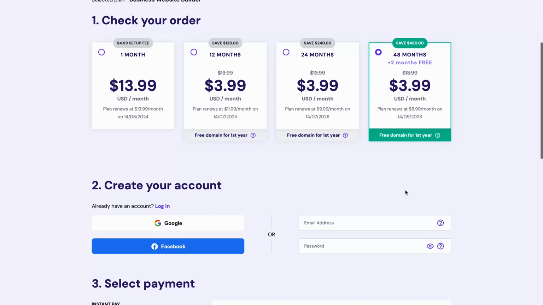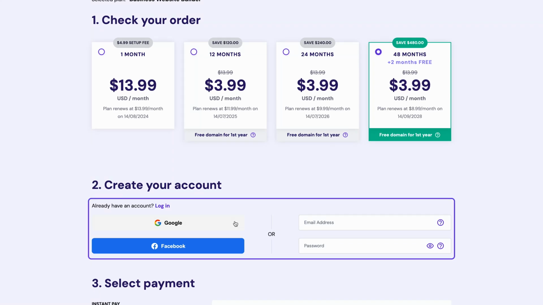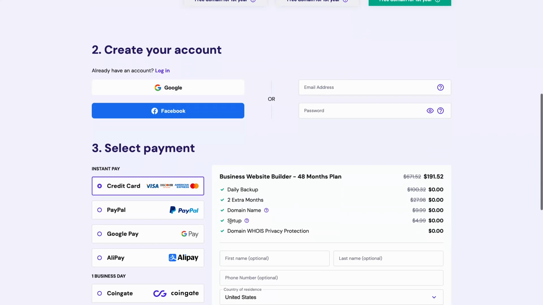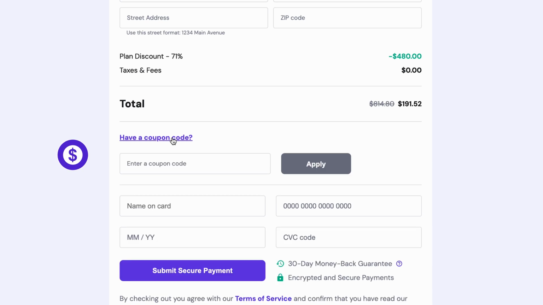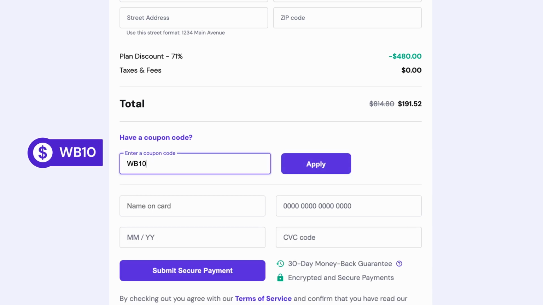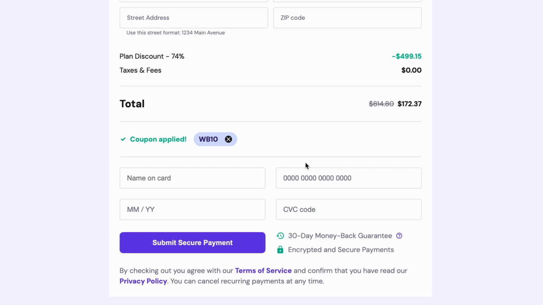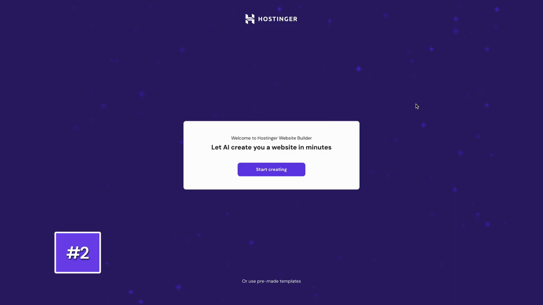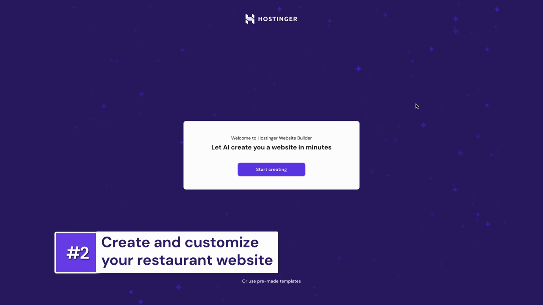Now, you can set up a hosting account over here with your email or connect with Google and choose your payment method. Don't forget, you can apply the WB10 coupon code for an additional 10% discount on your whole purchase. Check if all the information is correct and click Submit Secure Payment to finalize the purchase. Once your payment goes through, you'll be taken right to the website builder.